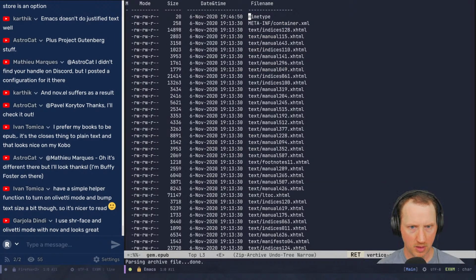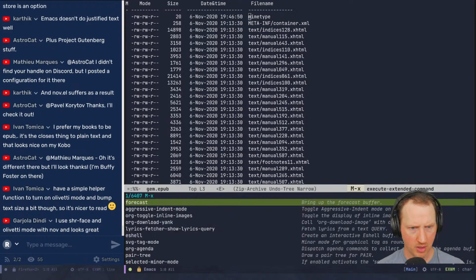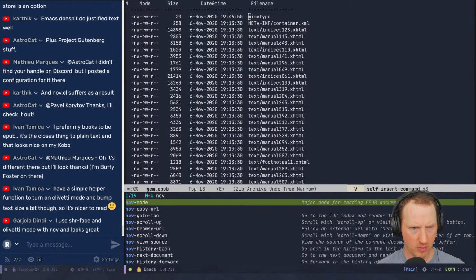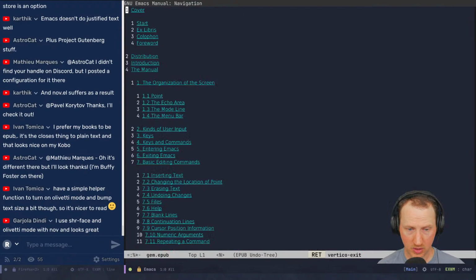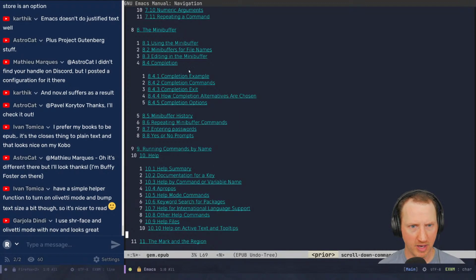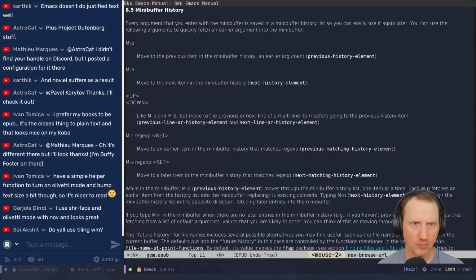gem.epub. Okay, so this is like an archive file containing stuff. Makes sense. Nov. Okay, so after a moment of confusion, it did seem to work. So now we've opened up this EPUB file using nov mode. And I'm sure you can just click around on stuff and jump. And the formatting is okay.